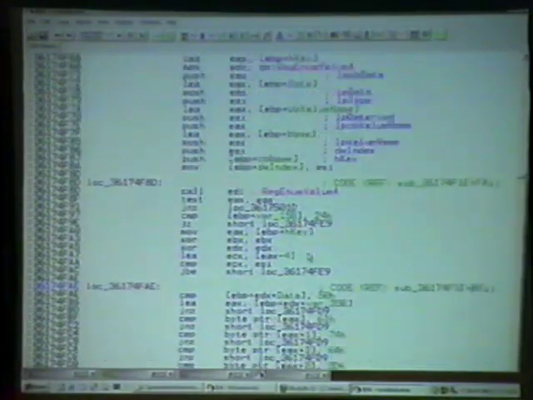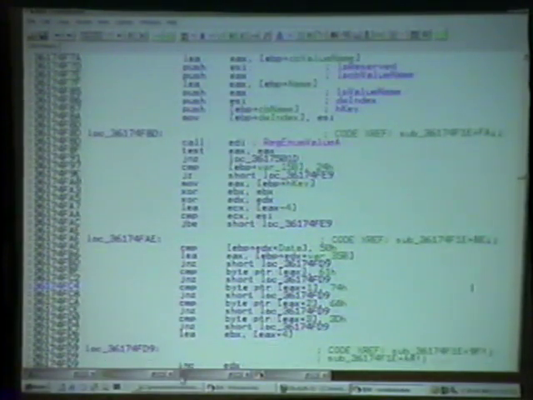Let's see here, some of the various keys that it does deal with are.